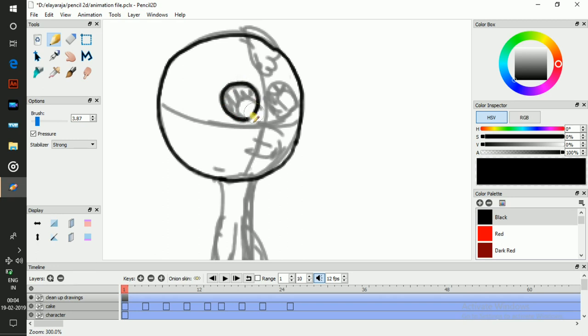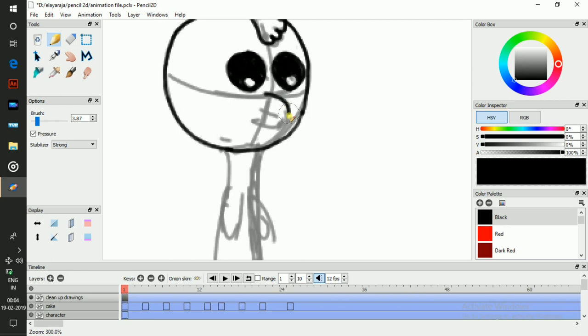I draw his eyes, eyeball, and shade his eyes. Slowly do it because this is the final version, and this kind of thing. I don't know what is the name of the thing. And draw another eye, slowly shade it, and his mouth.